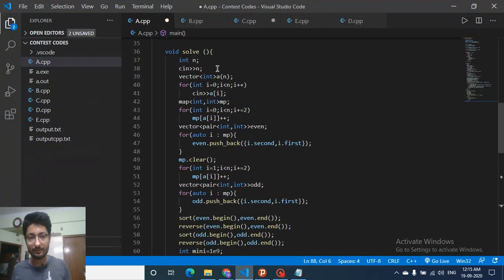Take the input of n numbers and store them in this array, then make a map for the even positions. Iterate over all the even positions and make a map for them. Then make a pair for the even position, because I have to store the frequency as well as the element number, because I have to make sure that the maximum at the even position and the maximum at the odd position should not be the same. So I have to see the element number also and the frequency as well.